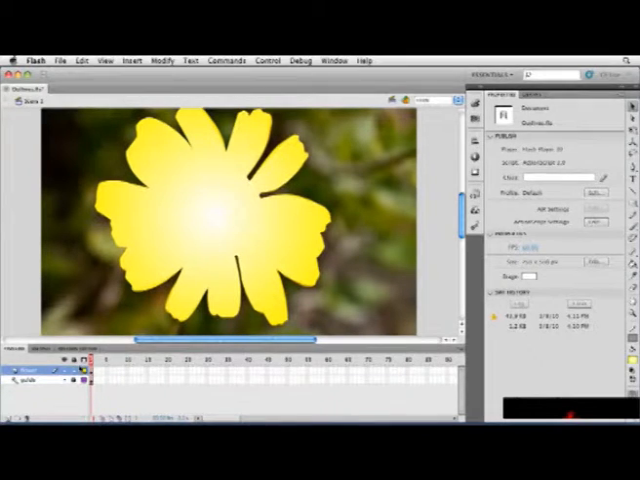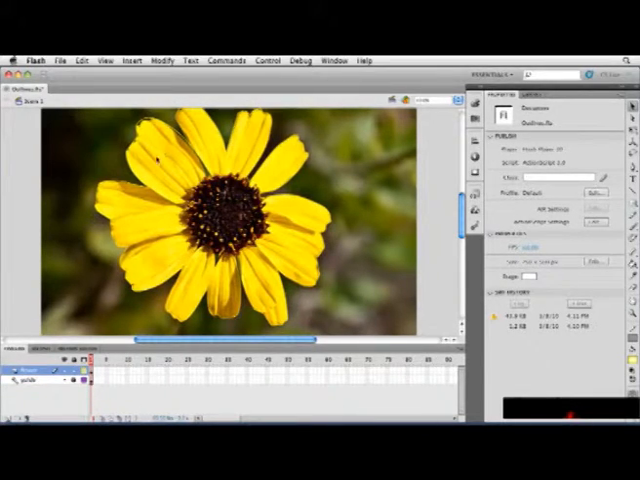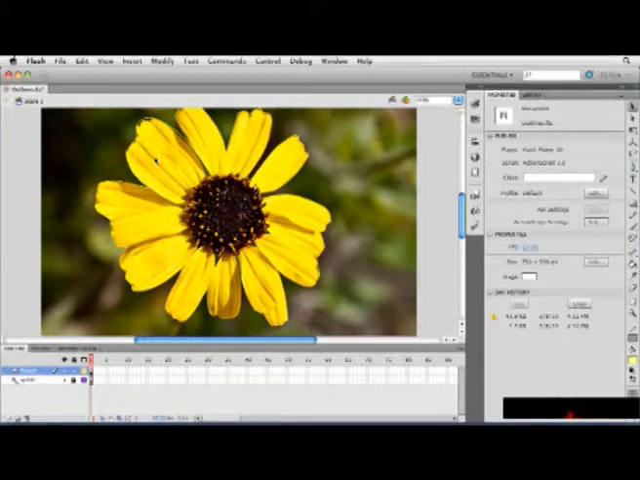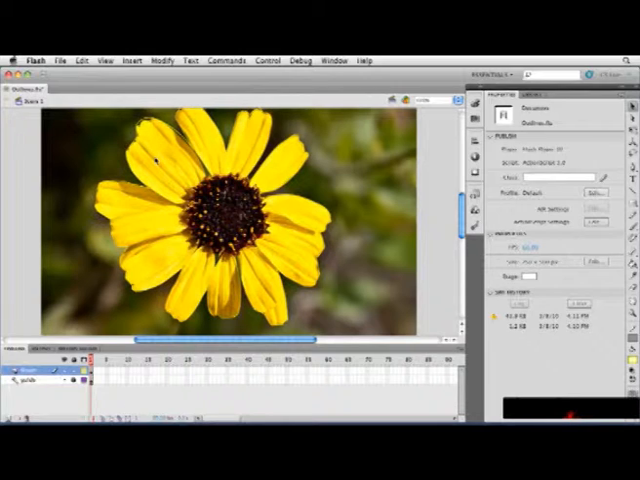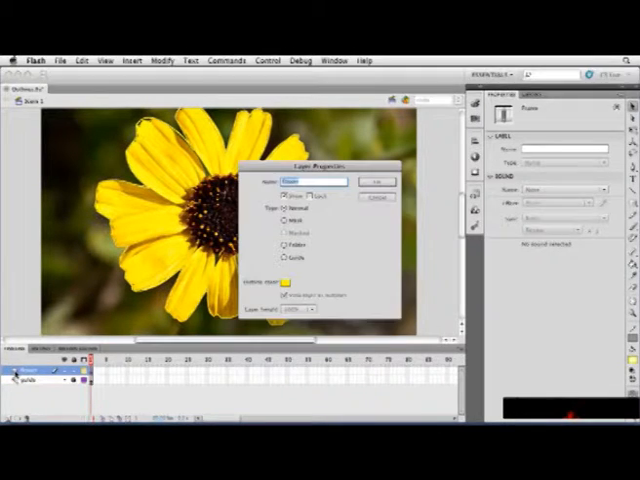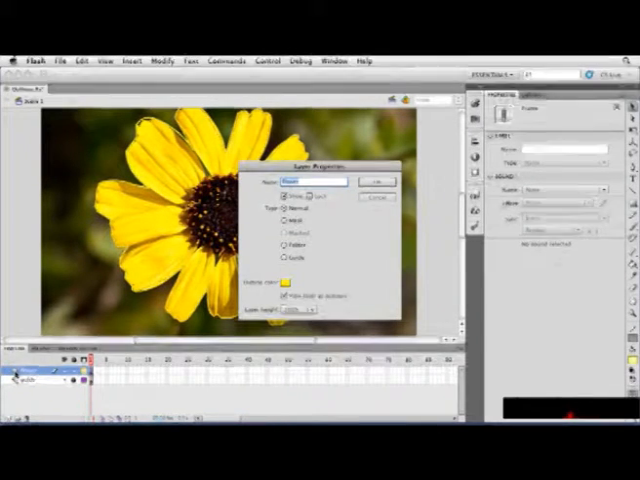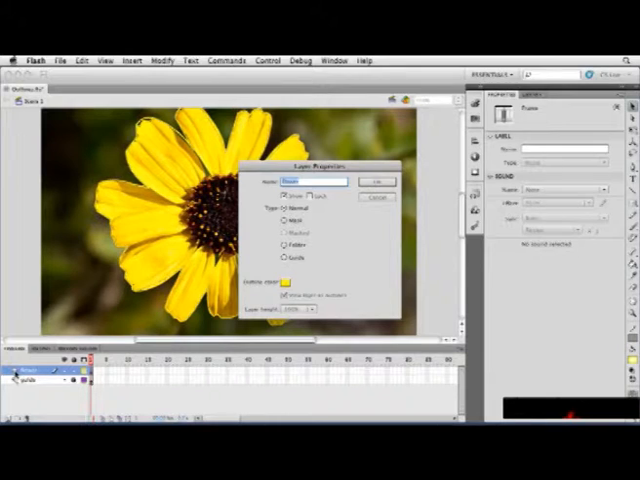So you'll notice that when I view this layer as outlines, the outline color is pretty close to the color of the flower, so it's kind of hard to see. So let's say I wanted to adjust that outline color. I can do that in the Layer Properties menu. So I'll double-click the flower layer icon to open up the Layer Properties dialog box, and here I can change the layer's outline color. So I'll click that color picker.